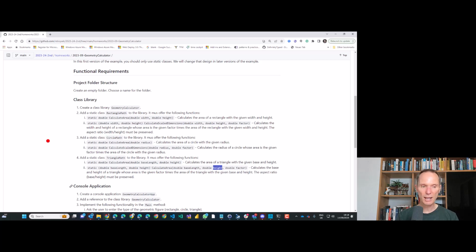Just to make sure that everybody knows what a triangle looks like, let's have something like this. Okay, this is a triangle. Then this here would be the base, and this here would be the height of the triangle, and you can calculate the area of a triangle with the base and the height. Good?